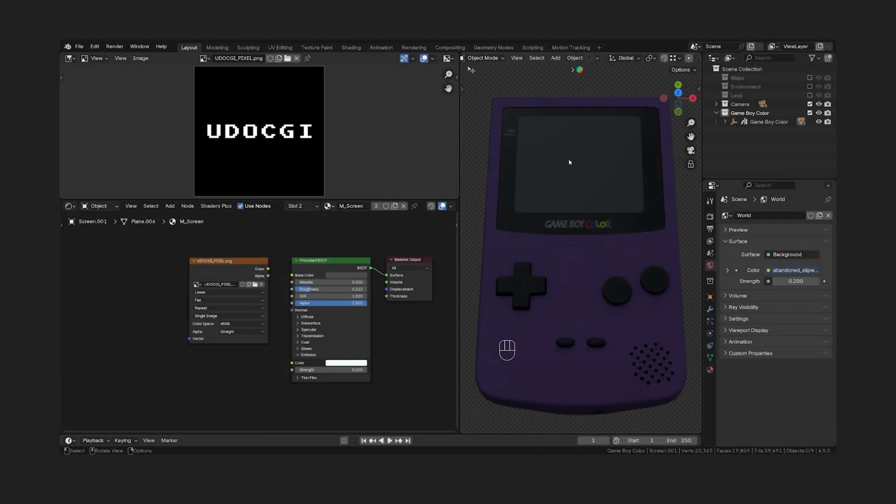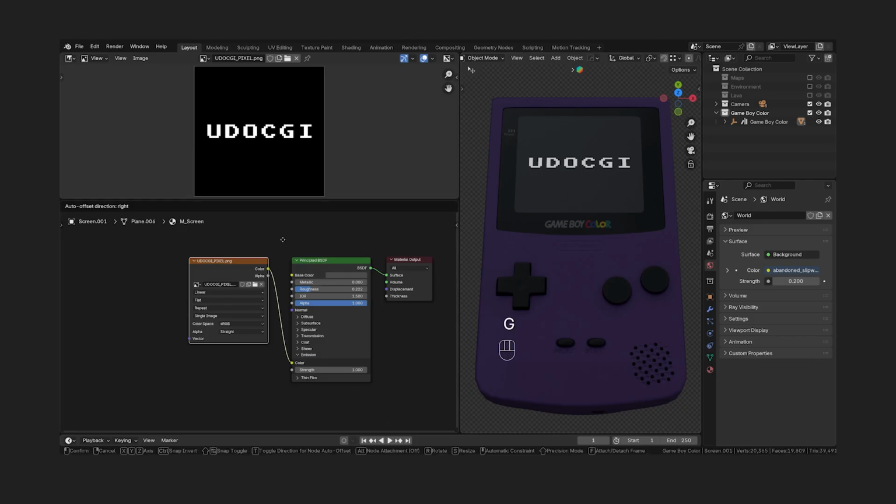Next, I have a model of a Game Boy with a screen made using a basic Principled BSDF shader. I also have a black and white texture that I want to use as an emission map. I could simply plug the texture into the emission input and increase the strength. But what if I also want the screen's base material to emit light, not just the text?